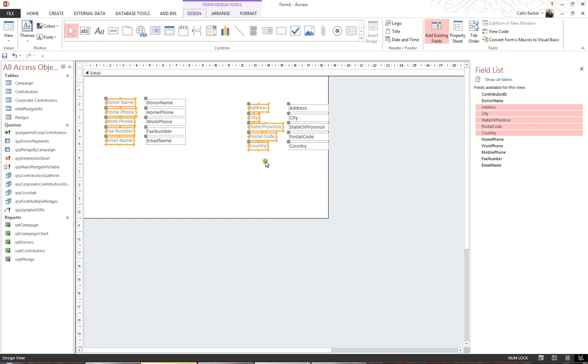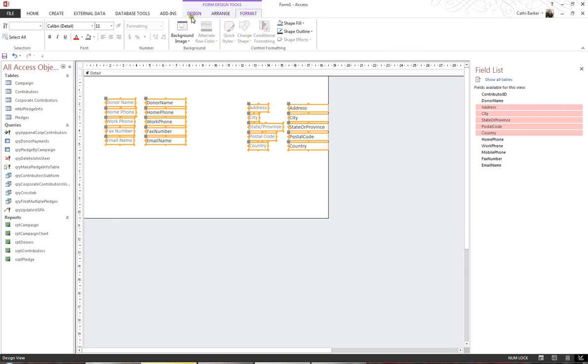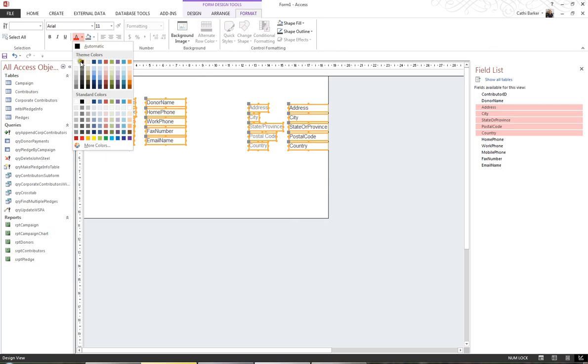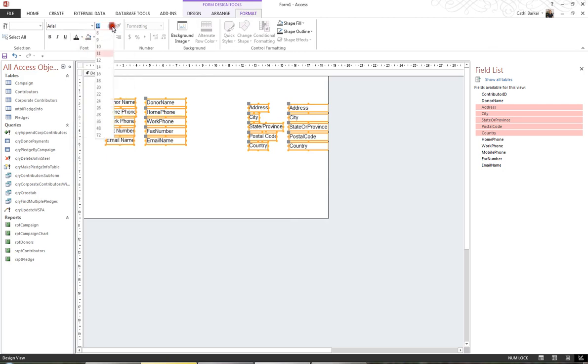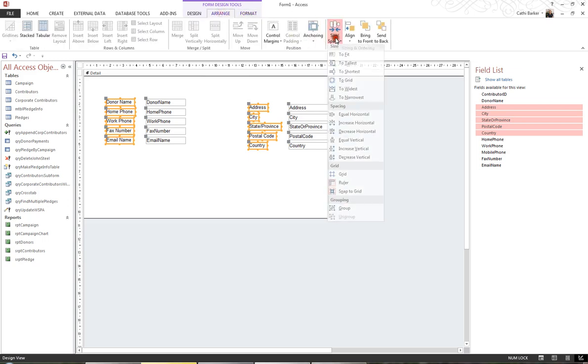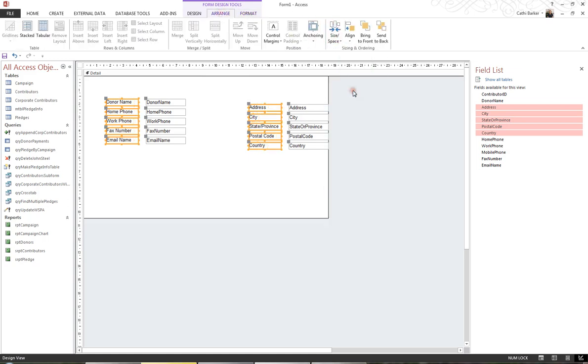In fact, before I do that I might format them, so I'm going to press Ctrl A, which selects all. I'll go to Format in the ribbon and I'll change the font to Arial, and I'll change the font color to black, and I'll make them size 10, and then I'll double click one of the edges to best fit them. Now I'll select my labels on this group and hold the Shift and select the labels on this group, and I'll go to Arrange and I'll size them to the widest.